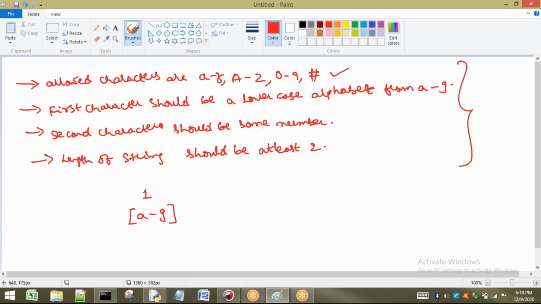Next, the second character should be what? Some number. Some number means what? It can be 0 to 9. There is no problem. So for the second character, I am going to take 0 to 9. Any number can be taken. Next, the remaining characters can be anything: those are from a to z, capital A to Z, 0 to 9, and the hash symbol. There is no problem. We can take any type of thing. But okay, let us write first about that one: a to z, capital A to Z, and 0 to 9.